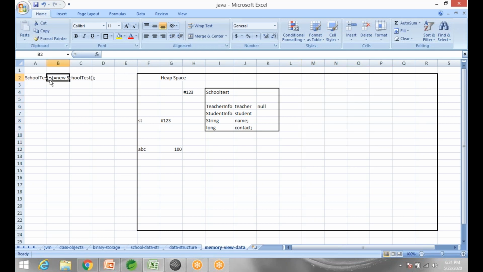ST is not null. Why? ST is referencing an address, whereas teacher info is null because we did not write equals new teacher info. So this is not pointing anywhere. It is just null. Same goes with this. Now long, on the other hand, is a primitive data type.